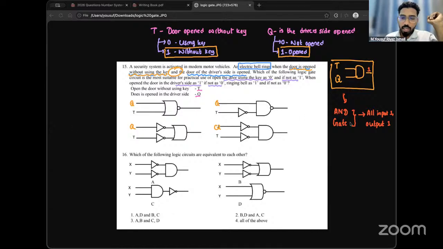Now tell me, for the AND gate, if the value of T was one and the value of Q was zero, what do you think the result of the AND gate would be? Correct, the result will be 0. So first of all, let's see out of the remaining four options, what will give you 0 as a result? Let's say Q is 1 and T is 0.